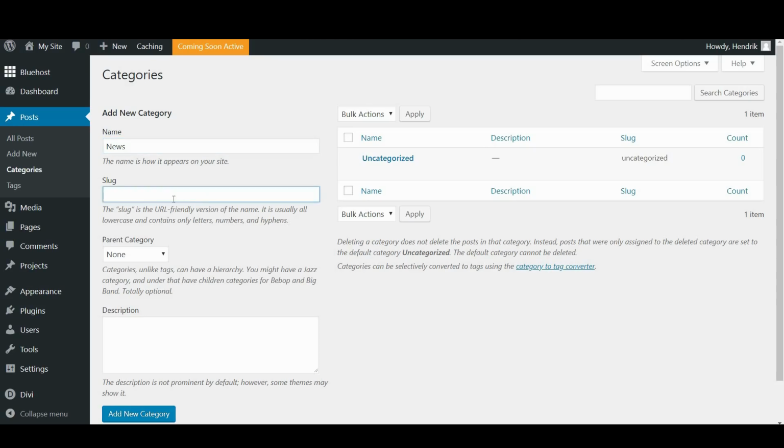A slug is if you have special characters or something in your category name. A slug is an alternative that you can use in the URL that's URL friendly. So yeah, it's usually all lowercase and contains only letters, numbers, and hyphens. Ours should be fine, so we don't need to enter a slug.